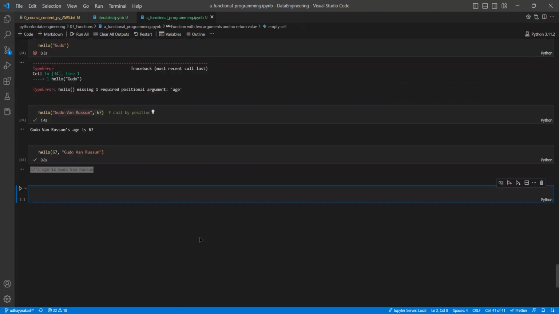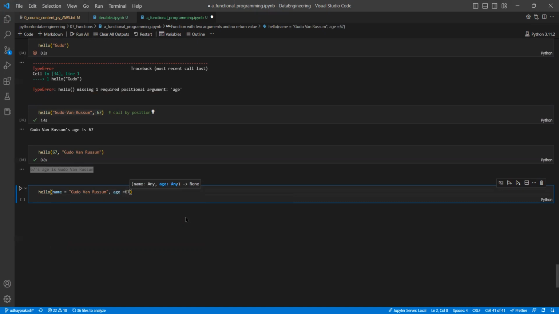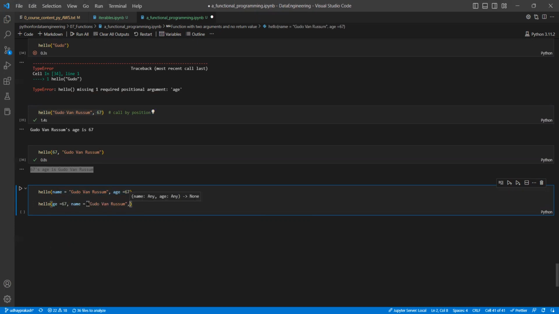You see, in the same fashion, if you are doing call by arguments, how we do is, instead of just passing the values, we pass in a better way. How we can say hello of name is equal to, say, good, and if I say age is equal to, say, 67, you can do like this or in a reverse direction. It doesn't matter, because as you give the exact names, it will go in that order only. Hope you understood what I'm trying to say.